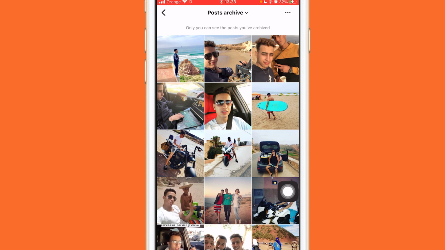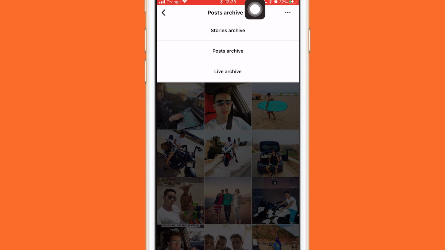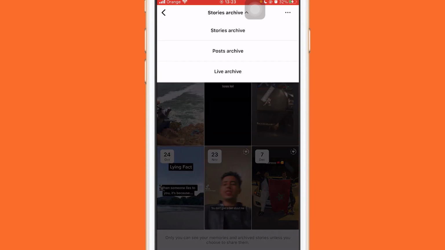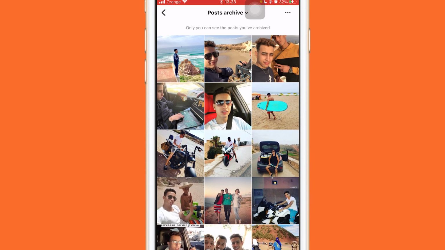Now, after you click on archived, you can then choose what you want. In the top, if you want to get back archived stories, you want to click on archive stories. If you want to get back posts archive, you want to click on posts archive.